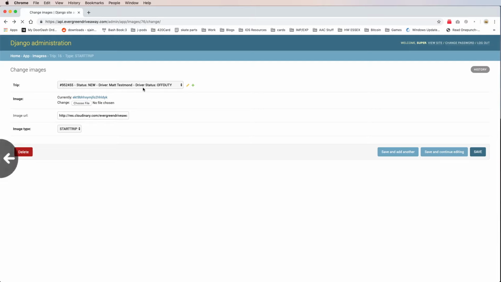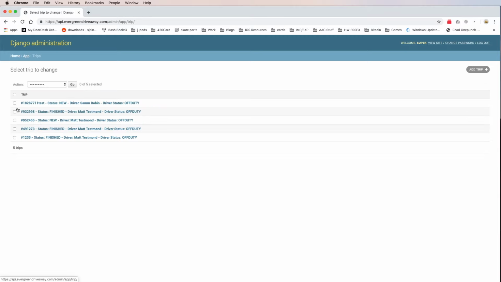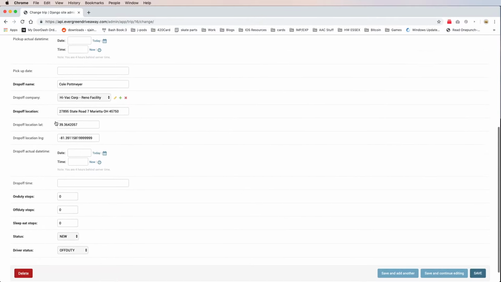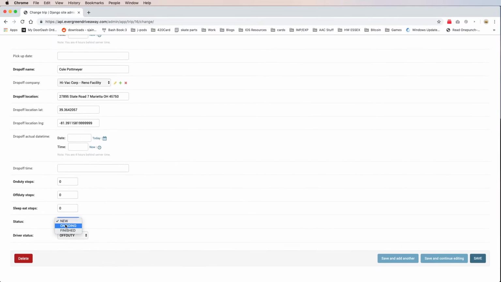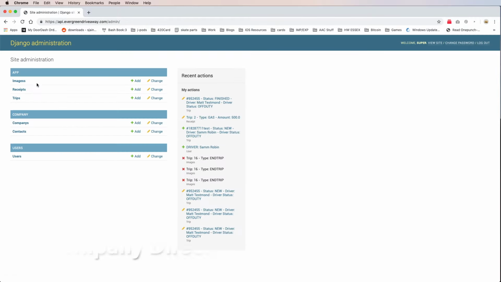Alright, now that we're done showing images, let's go back to the trip we just created and set it as finished. That way it'll not show on the driver app. We scroll all the way down inside the trip. Status, we change it to finished, and save. Again, this will not show in the driver app anymore.